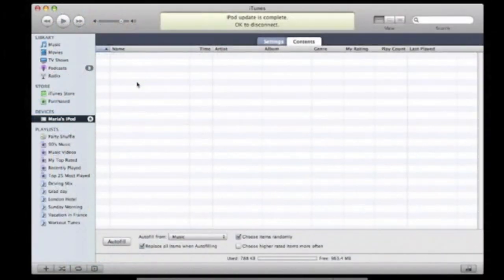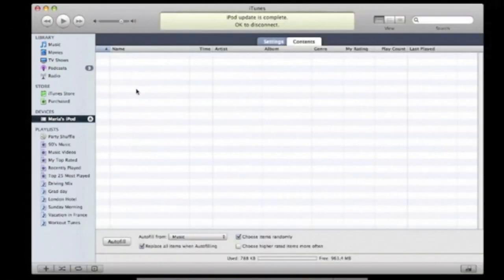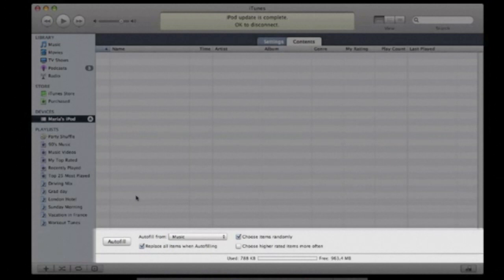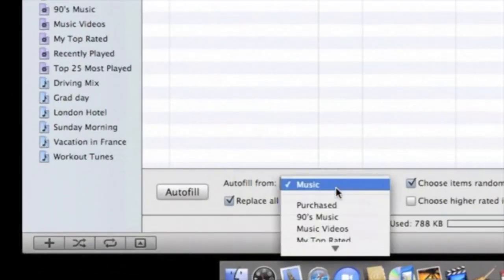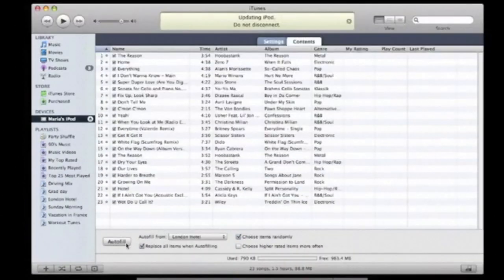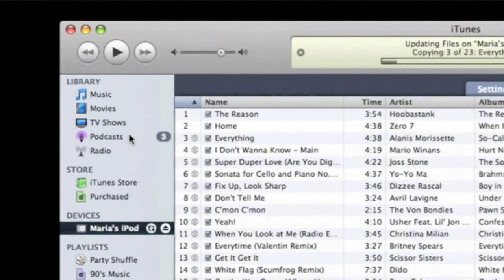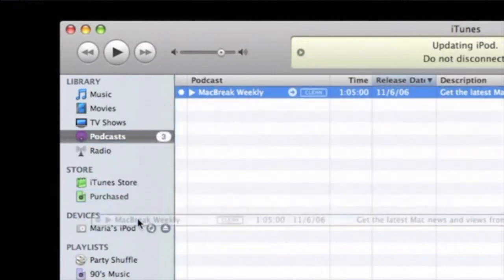To set how your music is downloaded from iTunes, select iPod Shuffle in the Source pane on the left, and the options appear at the bottom of the Contents pane. Click here to select a playlist, and then click the Autofill button to transfer songs from your selection. You can also add songs, playlists, audiobooks, or podcasts manually to your iPod Shuffle by dragging them to your iPod in the Source pane, like this.